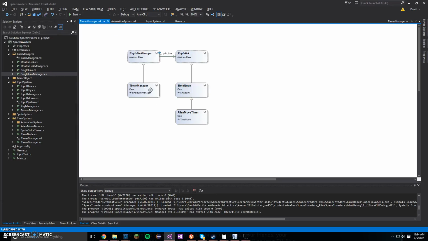So my systems were kind of set up like this. The TimerManager was just derived from single link manager. I kind of did a little overhaul on my base managers. I didn't like my original setup, so I refactored it, and I'm pretty happy with it now.